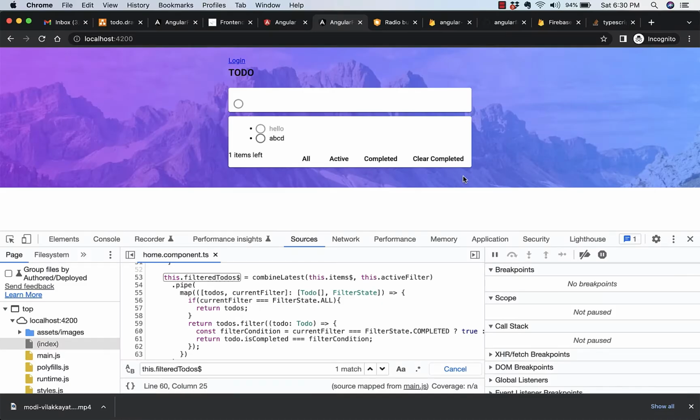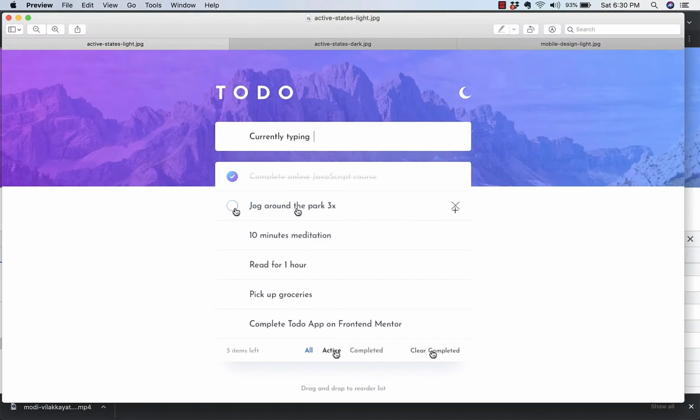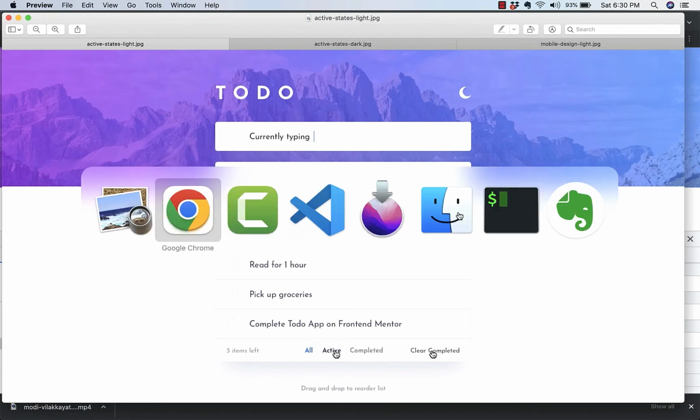Now we look at the deleting part. So we have 2 things. One is clear completed, which will delete all the completed to-dos. And there is a single option also, where we'll just delete a single item. So first we'll look at the single item, which is basically just if you click on the delete icon, it will just delete the item.